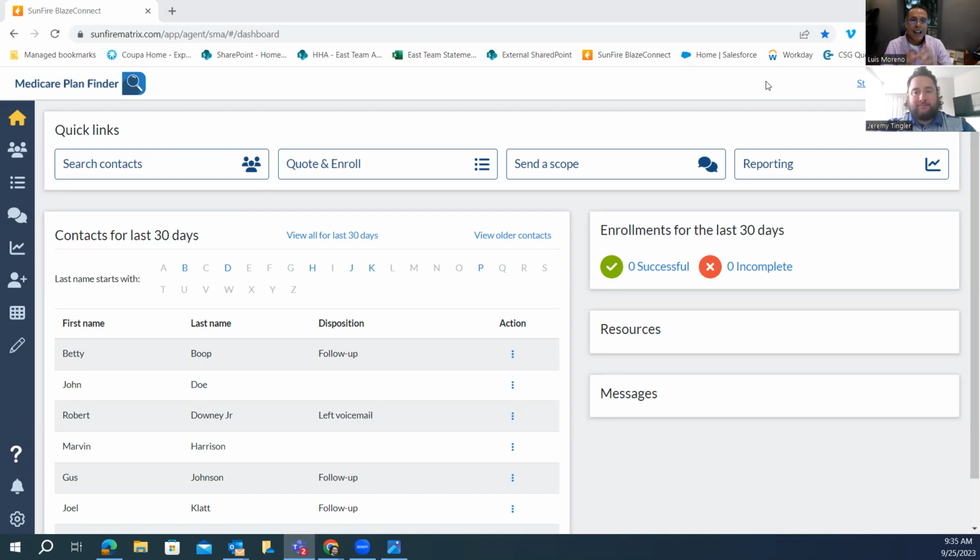So now that you guys know what Sunfire is, Jeremy, give us the latest and greatest on Sunfire. Perfect. Thank you, Luis, for that introduction. Sunfire is a quoting and enrollment tool. We're going to help keep you inside the guardrails for some compliance pieces. We also want to help you out with some Medicare search functions. And as of the first of this month, we have capabilities to quote supplements as well.